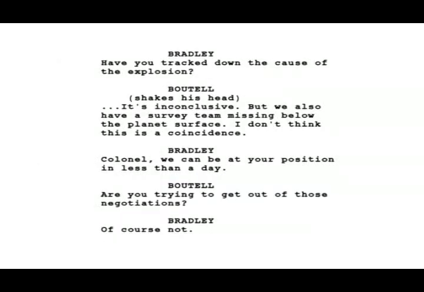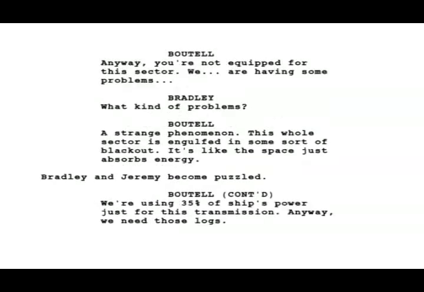Have you tracked down the cause of the explosion? It's inconclusive, but we also have a survey team missing below the planet's surface. I don't think this is a coincidence. Colonel, we can be at your position in less than a day. Are you trying to get out of those negotiations? Of course not. Anyway, you're not equipped for the sector. We are having some problems. What kind of problems? A strange phenomenon. This whole sector is engulfed in some sort of blackout. It's like the space just absorbs energy.